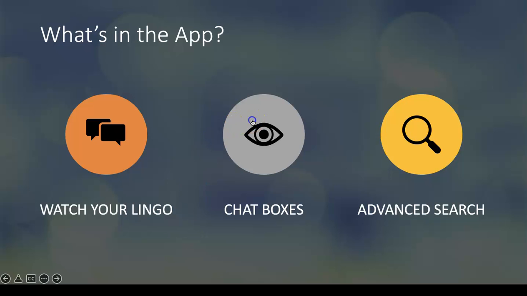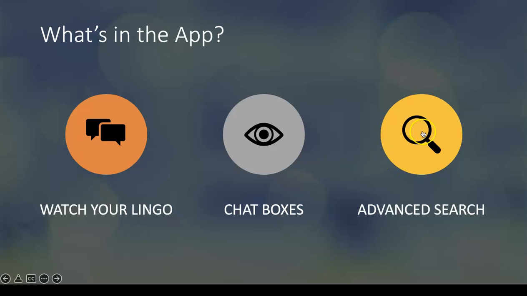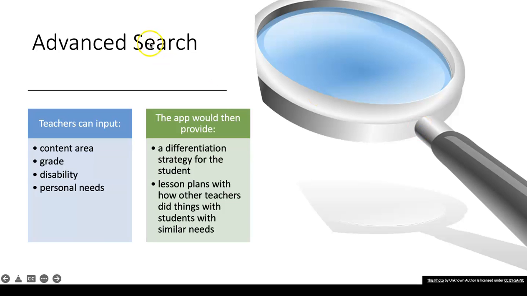Chat boxes. Think of a huge Teams group chat, but exclusively for educators. One-on-one help with other teachers, and you get to post your availability using the little markers, and then you can also have one-on-one time with specialists if none of those options work. And last but not least, advanced search. So advanced search, teachers can input their content area, grade, disability, and the personal needs. The app will then provide a differentiation strategy for the student and lesson plans with how other teachers did things with students with similar needs.